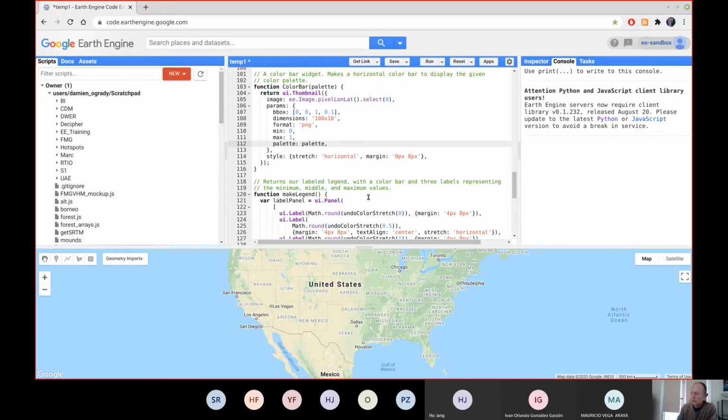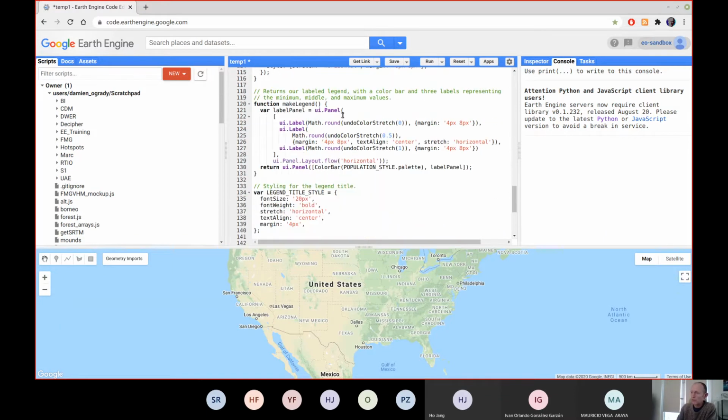Okay. Then it's got the actual function below that to make the legend. So it's creating a panel. Then it's creating a label. And the label is basically the minimum and the maximum for the colors. So they are our minima and maxima, right? So this is going to be a label one side of the color bar and the other. So here we've got a round undo color stretch. This undo color stretch is nothing to do with us.